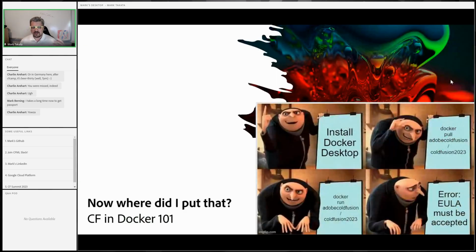Let's start with a little bit about CF Docker, because I've had some friends who are longtime ColdFusion developers who have all kinds of problems getting it running. And this is an amusing thing that happens to literally everyone I know. You install Docker Desktop, that's easy. Docker pull Adobe ColdFusion slash ColdFusion 2023 or latest, or however you want to pull it. Docker run, and then it blows up. Oh, error, right? EULA must be accepted. So it doesn't run right out of the box the way that you would imagine.